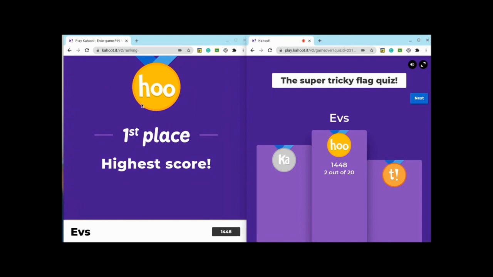So in the learners' platform or interface, I can see, okay, first place, highest score, who, and then the host or the teacher's interface. I can see that my student Evs got 2 out of 20. Ka and T didn't have. Okay.